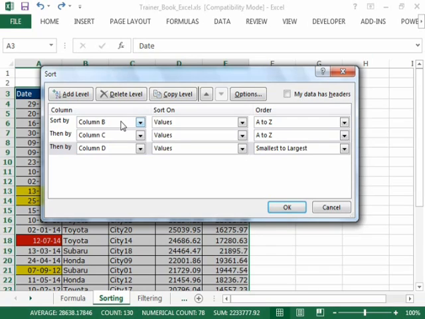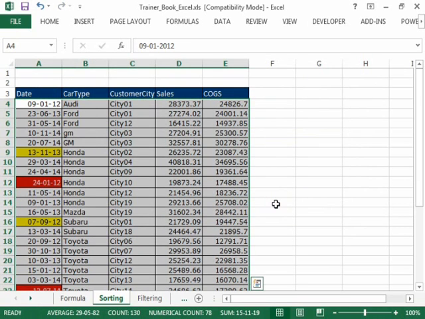The disadvantage is that all the time I'll have to go back and look at my table to see where my sales data is sitting. Versus if I have a header, I can be prompted with sales, customer city, and car type. So always make sure the first row of your table has headers, and always make sure you're checkmarking that my data has headers. Okay, so we are going to sort. We are going to click OK, and sorting is done.